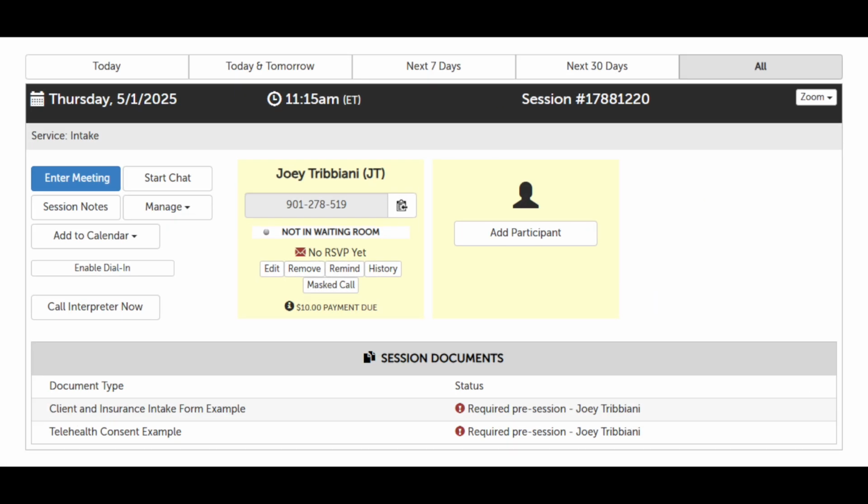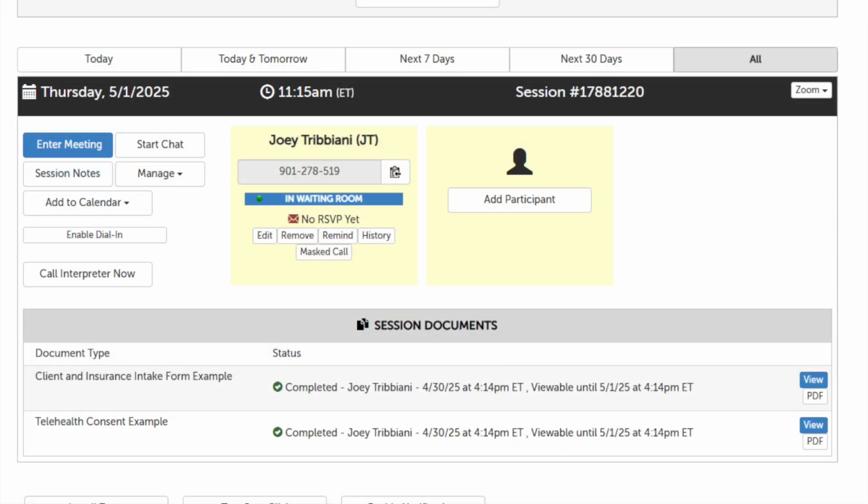You may also view the In Waiting Room status, which updates if the participant has clicked on the Enter Waiting Room button on their end to attempt to join the session. You may also view their RSVP status and required payments and documents. These statuses update in real time on your dashboard.